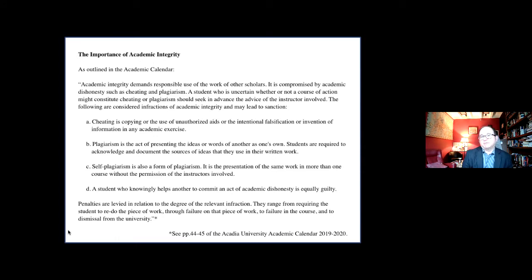Okay, the first part, Erin's just gone through a good chunk of it. So on this slide, we get a description of academic integrity. And I guess there are sort of two parts to that. We're going to primarily today talk about plagiarism. Cheating is also contrary to academic integrity, and that's captured in the first bullet point in this description. Cheating is copying or the use of an unauthorized aid or the intentional falsification or invention of information in any academic exercise. So there's lots of different forms of cheating. We're not going to talk, I think, really about that today. I think that's more clear and fairly self-evident. Clearly, cheating is an infraction, and you will be held to account with respect to it, in addition to plagiarism.